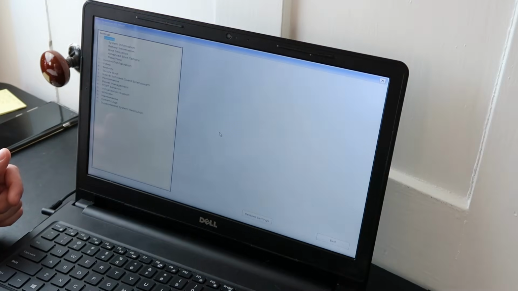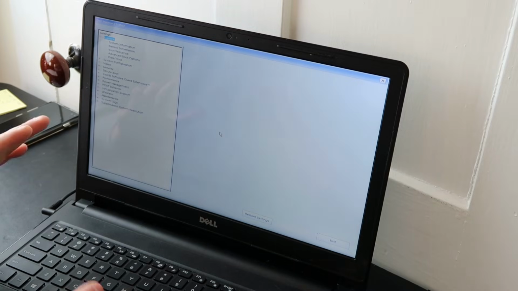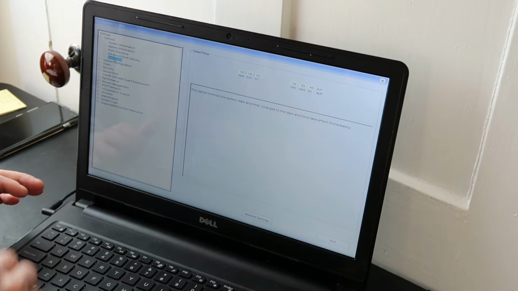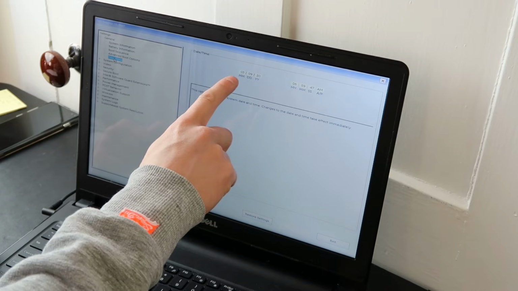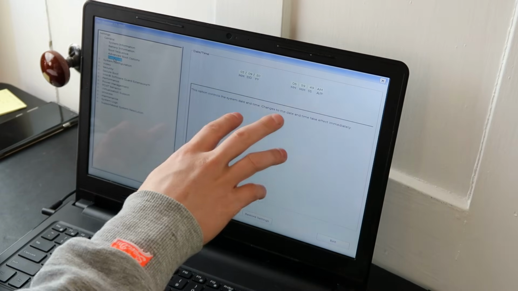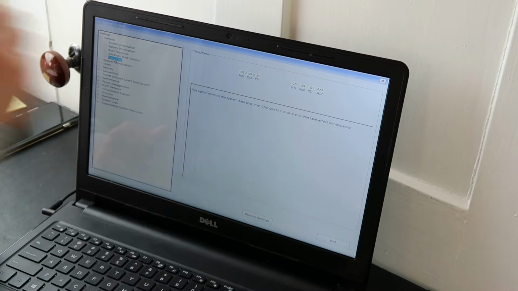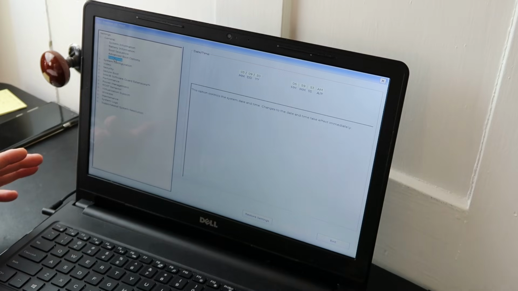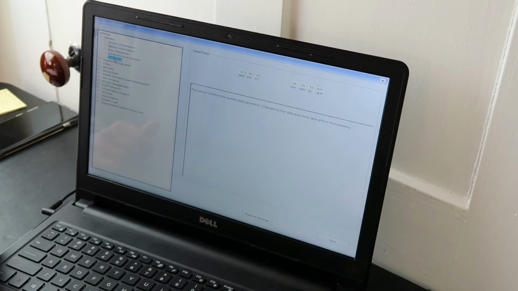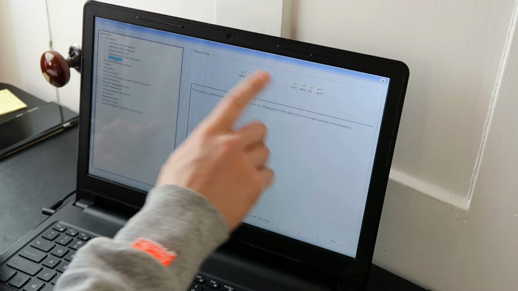Okay, so here's your BIOS system. First thing you want to check in BIOS is your date and time. Right here, month, day, year, hours, minutes, seconds. If these settings are off, sorry, it can cause all sorts of errors with your computer startup. So make sure that your date and your time are correct.